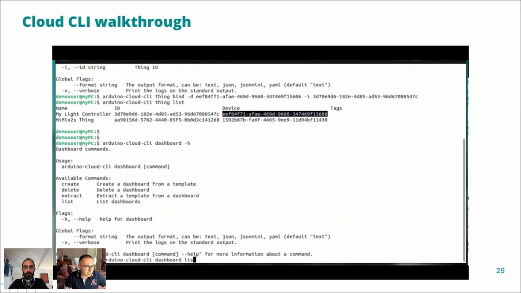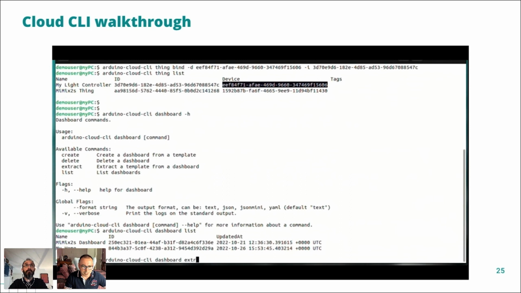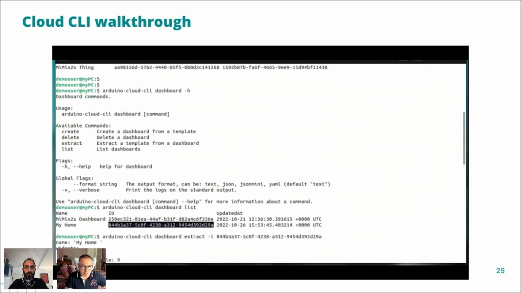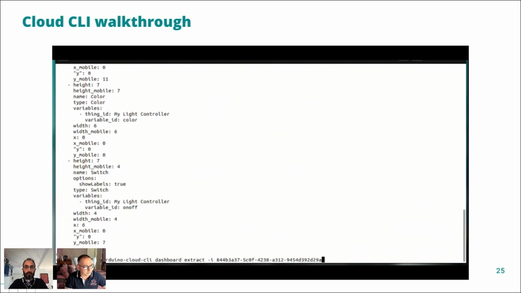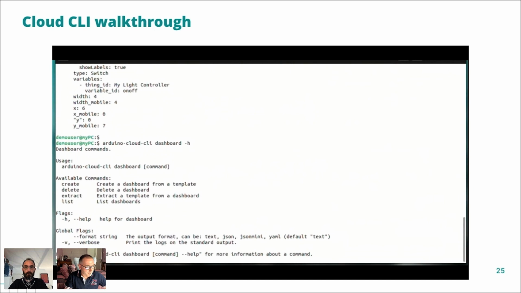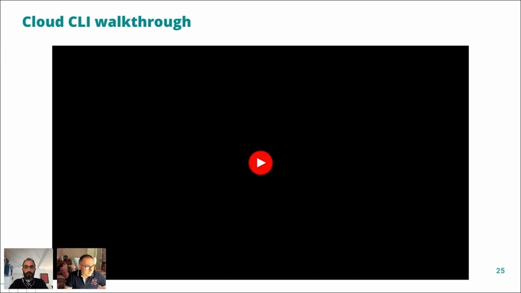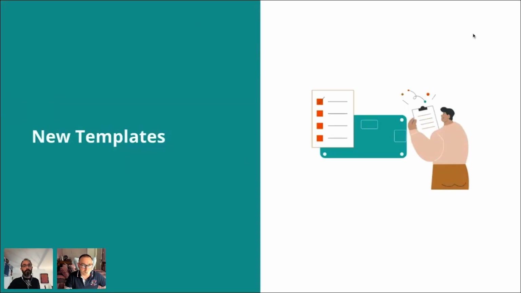It's very easy. And the final set of actions that we can do are related to the dashboards. We can list them, extract the templates, and create new dashboards, importing a modified template. Okay, so very similar. And that's it. That's a very, very quick walkthrough of the Cloud CLI. I think it is a really powerful tool that many users actually value a lot and we're waiting for.